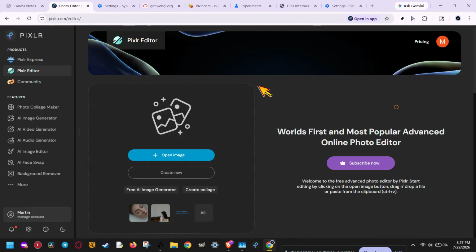First, start with the quickest fix, and that is a force refresh. While you're on the Pixlr tab, press Ctrl plus F5 on Windows to clear the page cache and reload the site completely. This can solve problems caused by a broken old session, outdated files, or a page that did not load correctly the first time. If you're on a Mac, you can use the browser's hard refresh option instead.